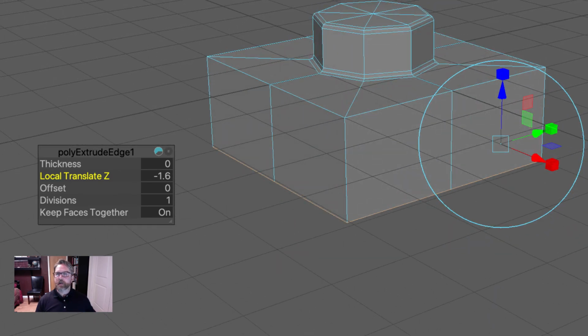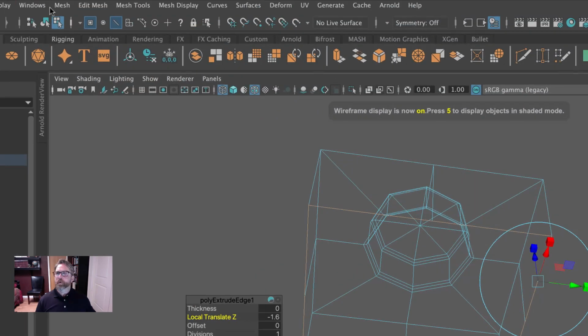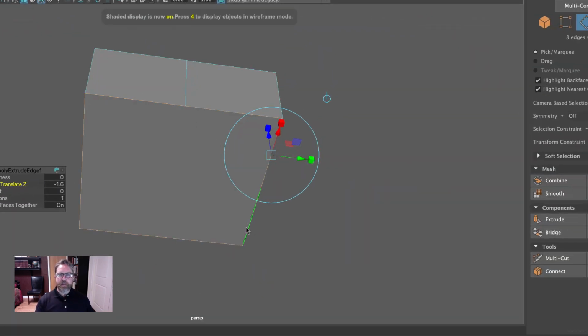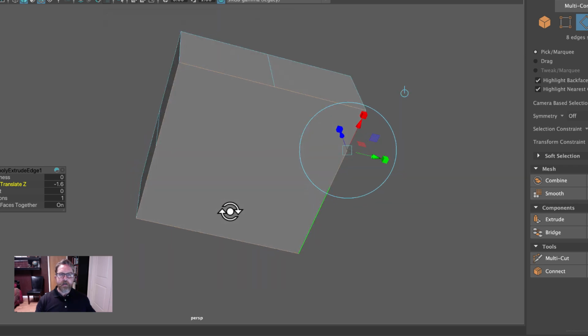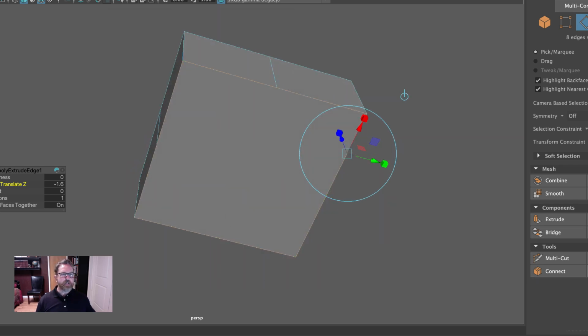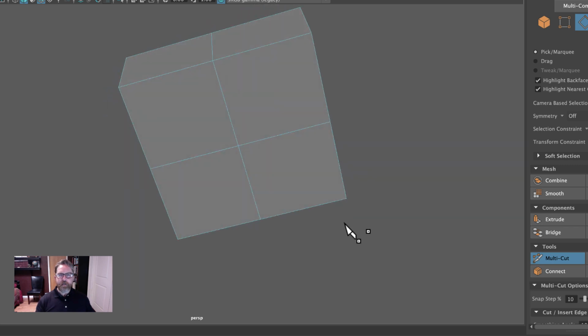I'm going to go ahead and hide my grid. Now with that edge still selected, we'll come up to Mesh, Fill Hole, and we'll hit the 5 key. You can see that that is now filled in. And we've got an n-gon here, and we want to make sure that everything is 4-sided. So we'll use our multi-cut, and we'll just click, drag, return, click, drag, return. And we've got 4 sides all the way around.